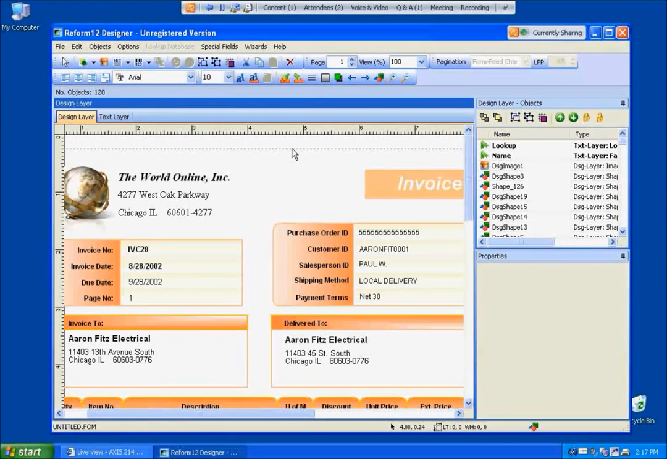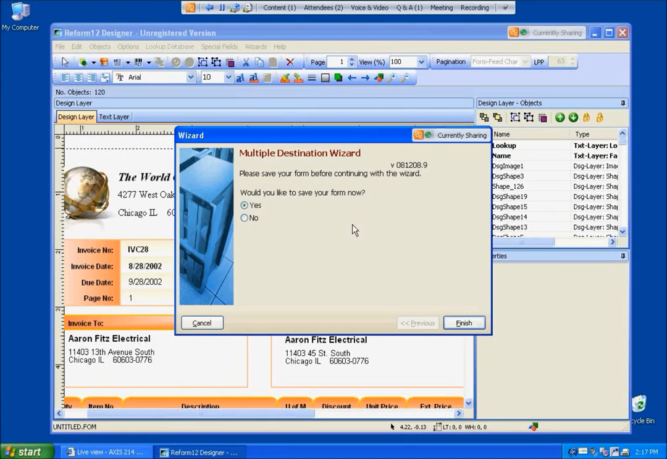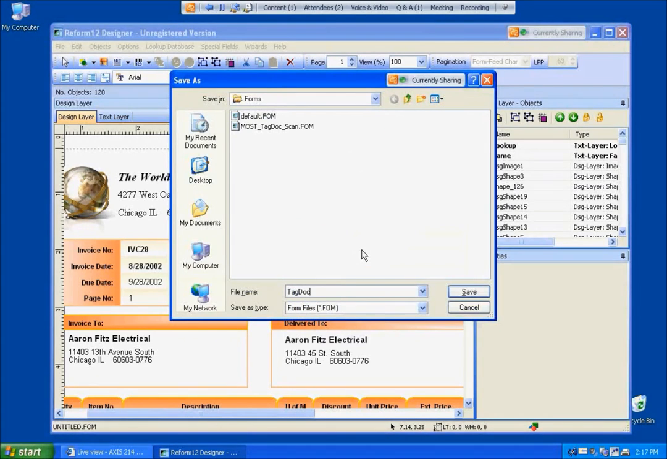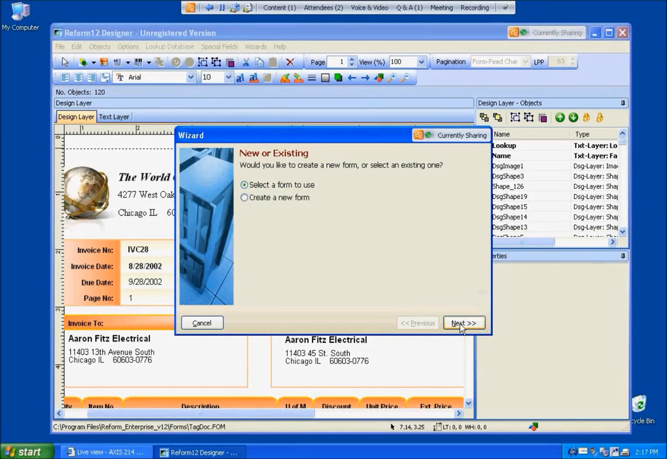Now, to start the configuration, the first thing we're going to do is, on the Reform toolbar, we have this Wizards option. The wizard we're going to use for this demonstration is Multiple Destinations. It's going to ask me if I'd like to save my form. Since it's a new form, I'm going to just name this TagDoc. I'm just going to follow through the wizard. So I'm going to configure my TagDoc form and use the data stream I already have selected.